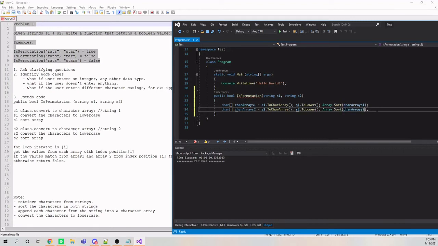Character arrays 2. Okay, so what we've essentially done is we've taken the strings S1 and S2. We instantiated the array class, and we pretty much pulled the characters in that string into an array and sorted it into this array right here, array 1. And then we also converted lower, and we also sorted it. So everything's in order right now. Okay, so we've pretty much got this part done.